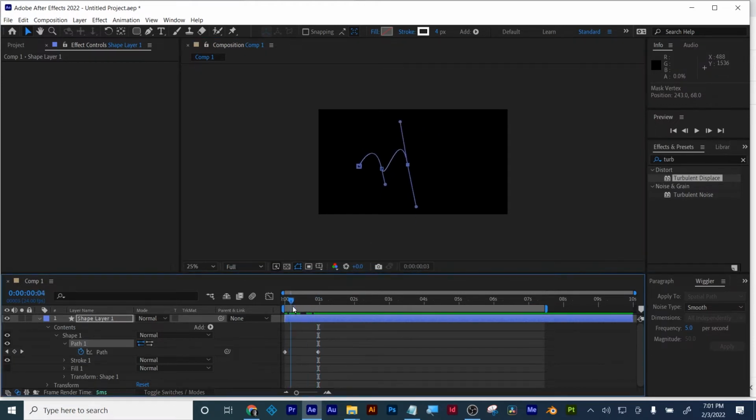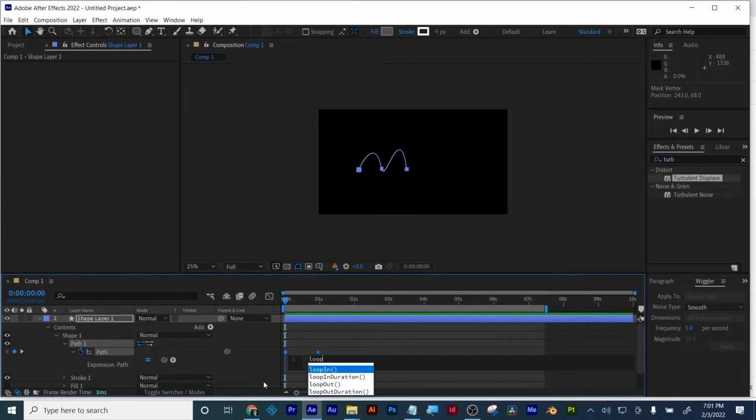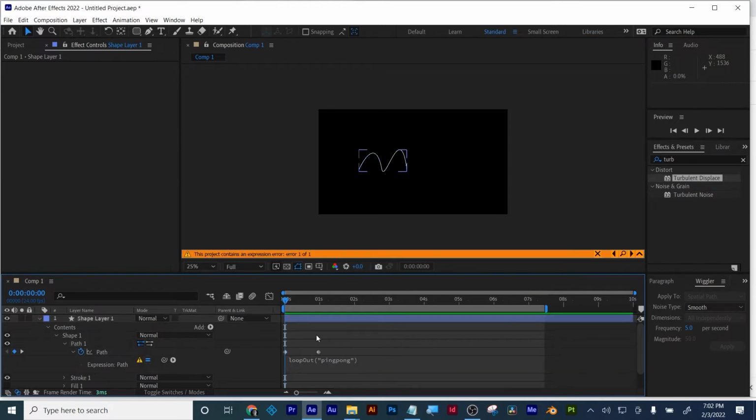Okay, there we go. So I'm going to do loopOut ping pong. I'm going to hold down Alt or Option, click on the stopwatch, and type loopOut, double click to complete it. Now I put my parentheses, ping, there's the autocomplete, double click. Here's my type cursor to let me know I'm still in the expression field. Turns into an arrow. I can click out of it.